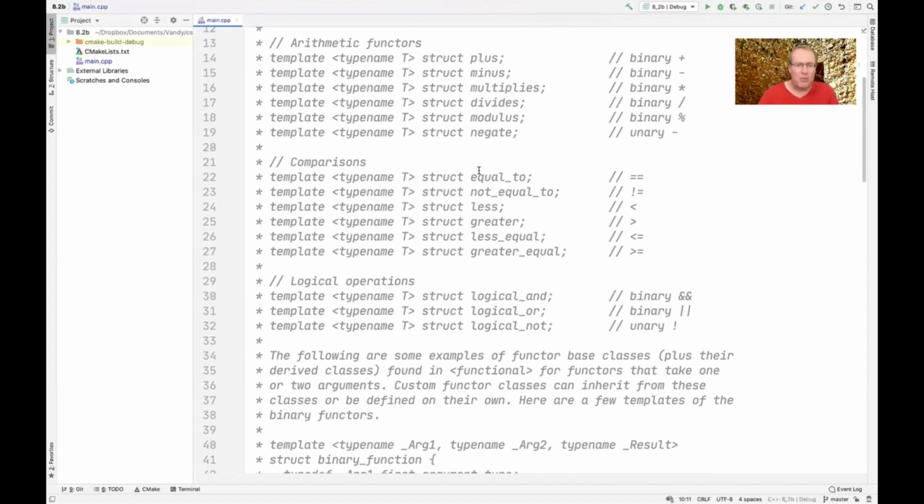Now, at this point, you're probably going, why do we have to have all these classes when there's already operators built in? And the basic reason for that is that this allows us to parameterize these functors in algorithms and in containers in order to control and strategize their behavior. And then lastly, there's also a bunch of logical functors like logical and, logical or, logical not. I don't tend to use these very much, but they do exist.